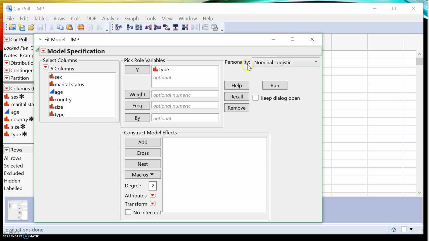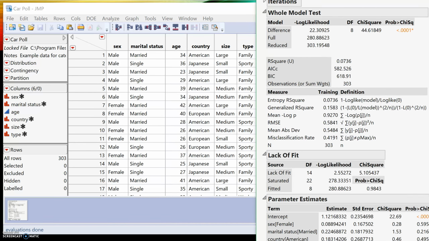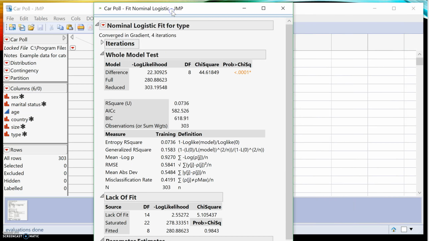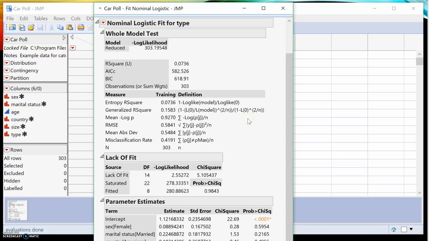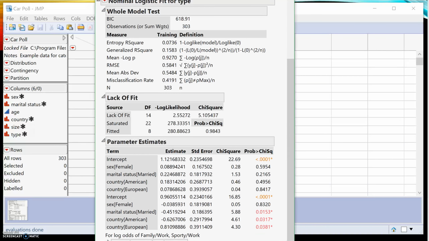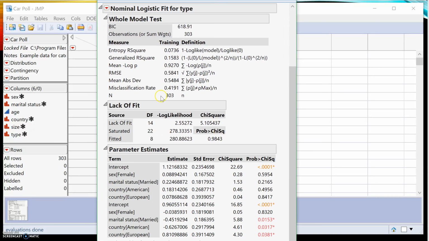And as you can see here, JMP changed it to nominal logistic on its own. And then we're going to use the sex, the marital status, and the country as our factors. And then we click Run. Here we can see the model. We have the probability which is less than 0.0001. We have our parameter estimates here.